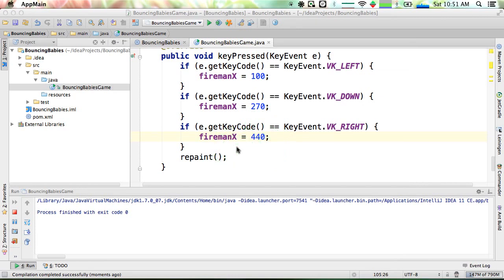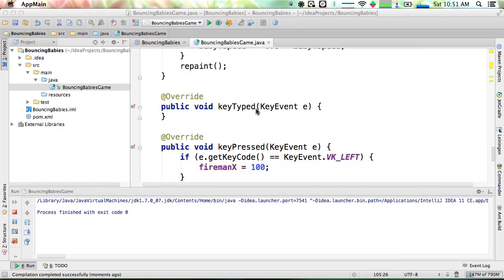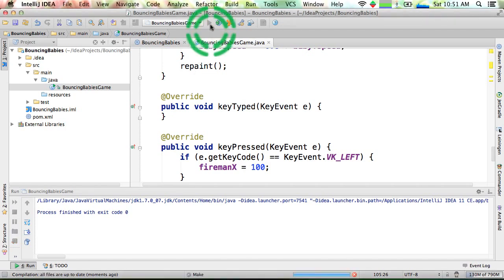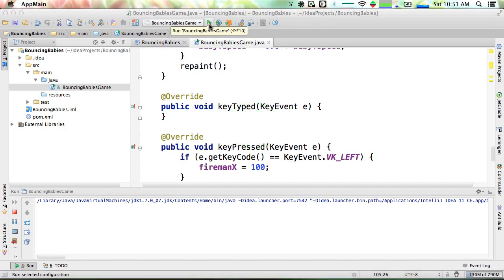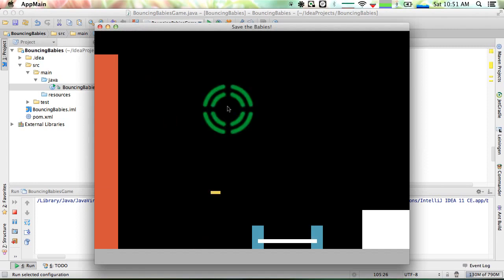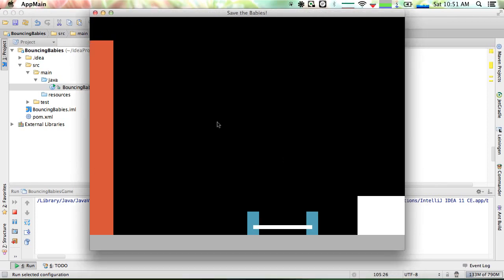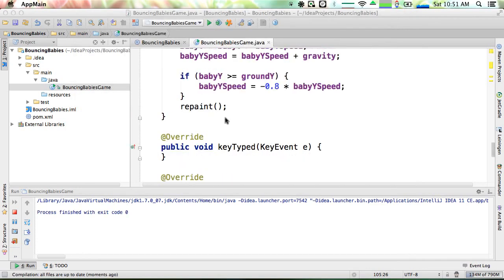Alright, so our next part is to make the baby only bounce when he hits the trampoline. And if he doesn't hit the trampoline, that's when things get bad. He's just going to splat on the ground. So we need to do something for that also. But first, let's make another baby get thrown out the window when the first baby goes off the screen. So that's an easy thing to do.